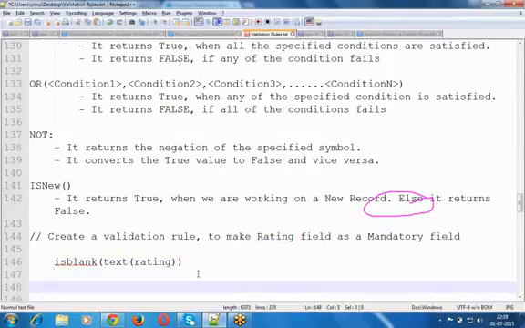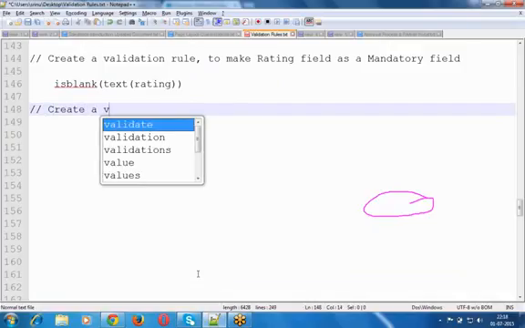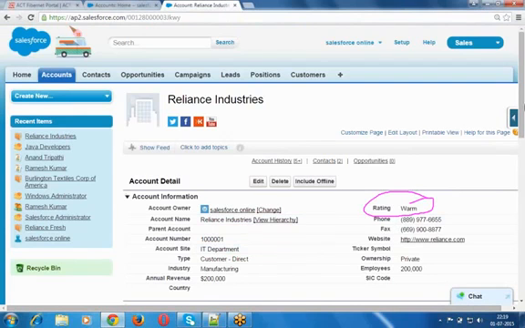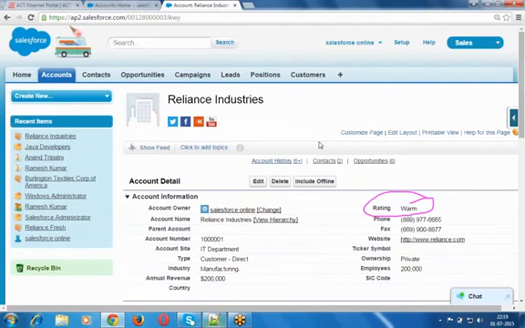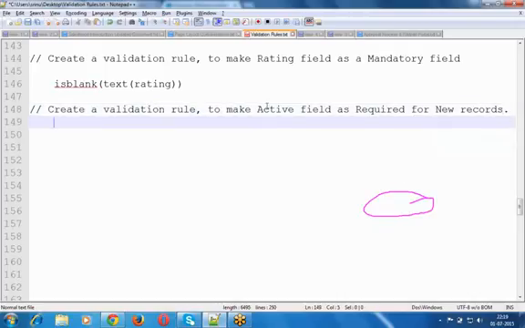Okay, now we can go with another scenario. Now my next scenario is to create a validation rule to make, let's take any of the fields in the account object, the active field as required for new records. I'm giving a note point here.